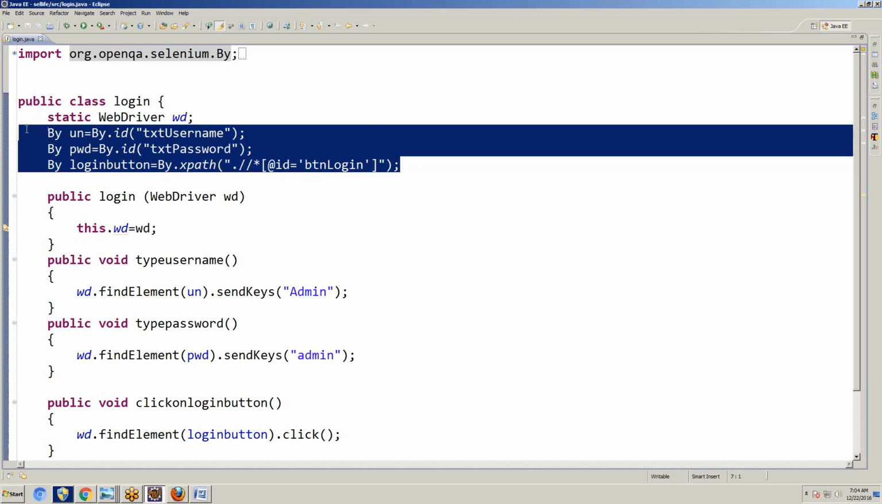But how will you know that for username and password you took the ID and for login you took the XPath? How will you know that you have to do that only? No, here you can take anyone. That's the reason I have taken ID for username and password, and for login I have taken XPath. So you can take anyone, ID or XPath, whatever it is. There is no restriction like that.